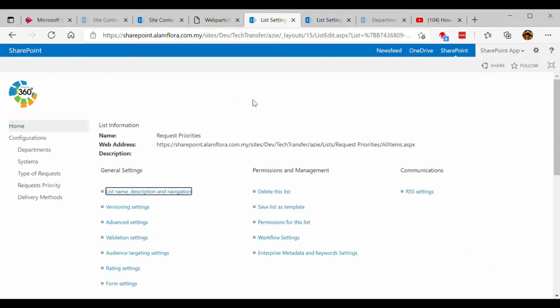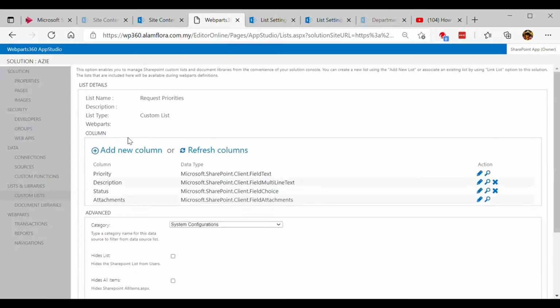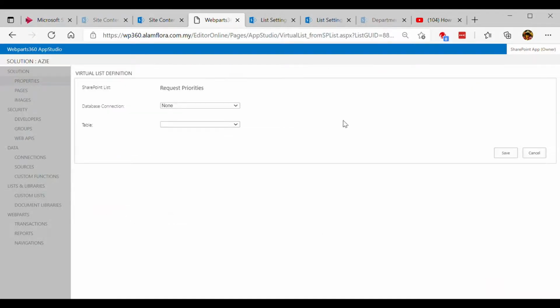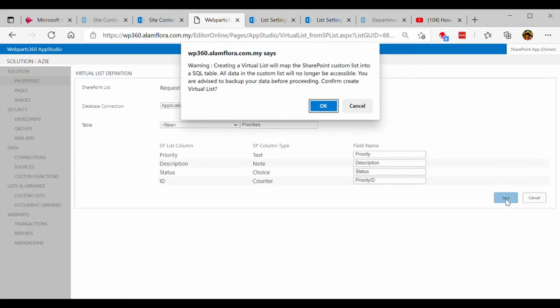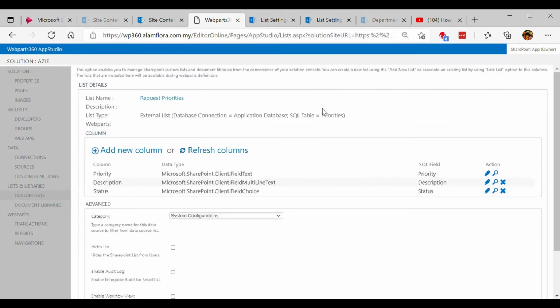So once I've done this, inside my Webparts360, when I refresh the column, I will still see the new columns. And all I need to do is just create my virtual list and select my database and call this table whatever is useful for me. And now it will now save this whole list, duplicate it into SQL. And so by default, I will have a table called system priorities inside here.